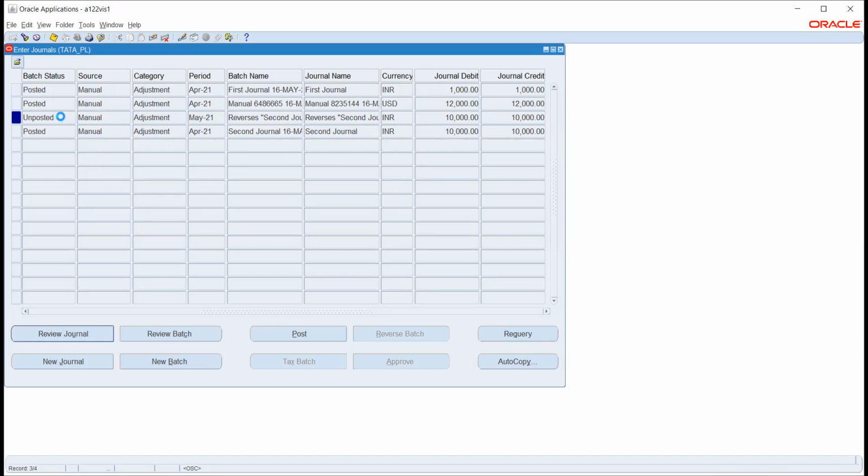Okay, so now we can see that this is unposted. Unless we post this particular journal entry, we will not see the effect.